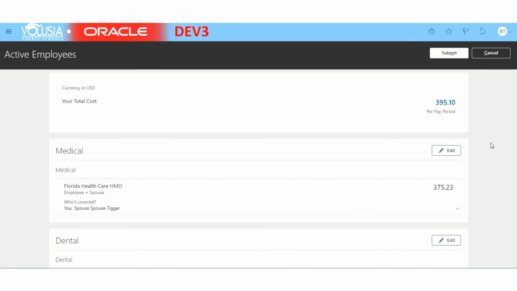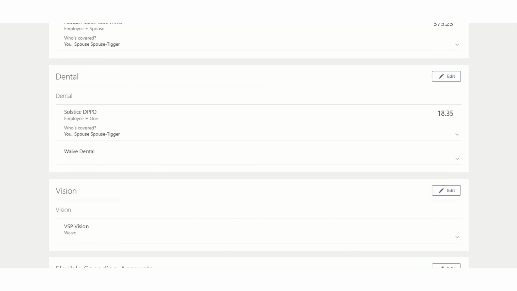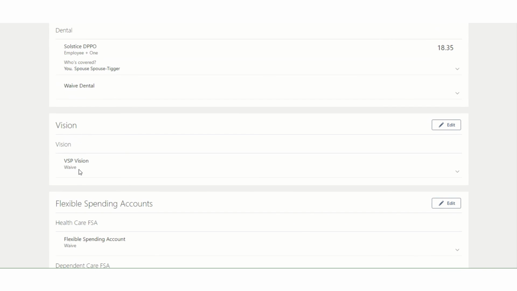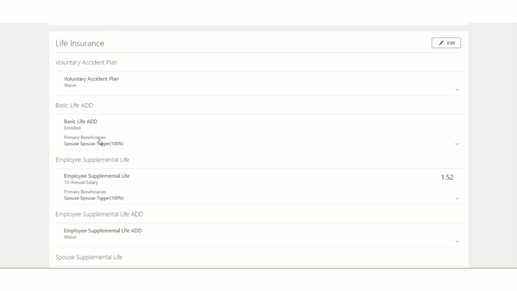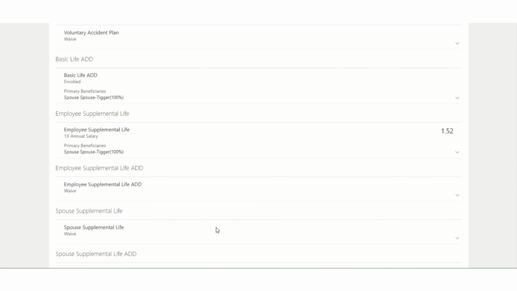Now that we've enrolled in all of our coverages, you can see it shows that we're enrolled in Florida Healthcare HMO Employee Plus Spouse. It tells us who is covered, the employee and the spouse. Same thing with dental. And then we can see vision we did not enroll in, so it's set to waive. We can see that for the life insurance, we have our spouse listed as the beneficiary. Same thing for the supplemental life insurance. The spouse is listed. And all of our other coverages are set to waive.